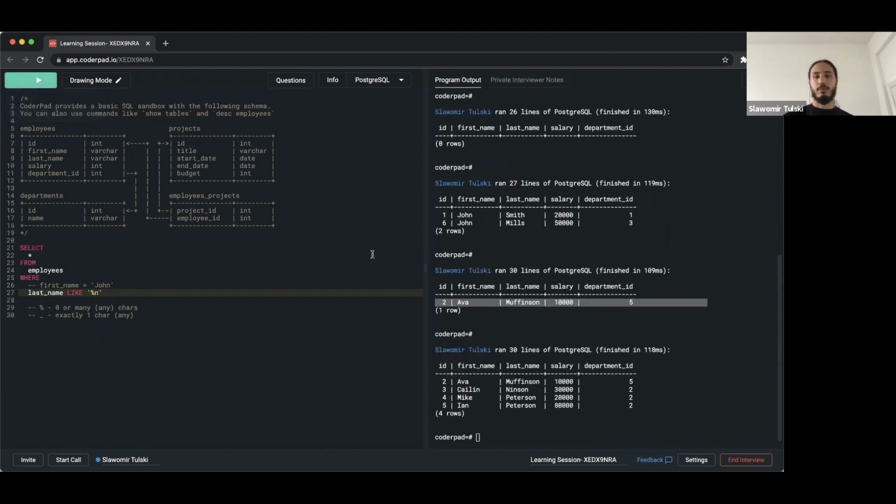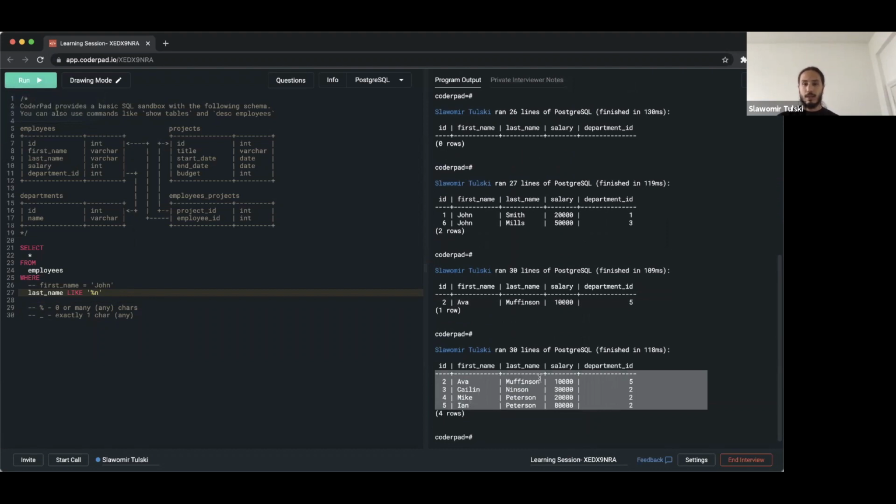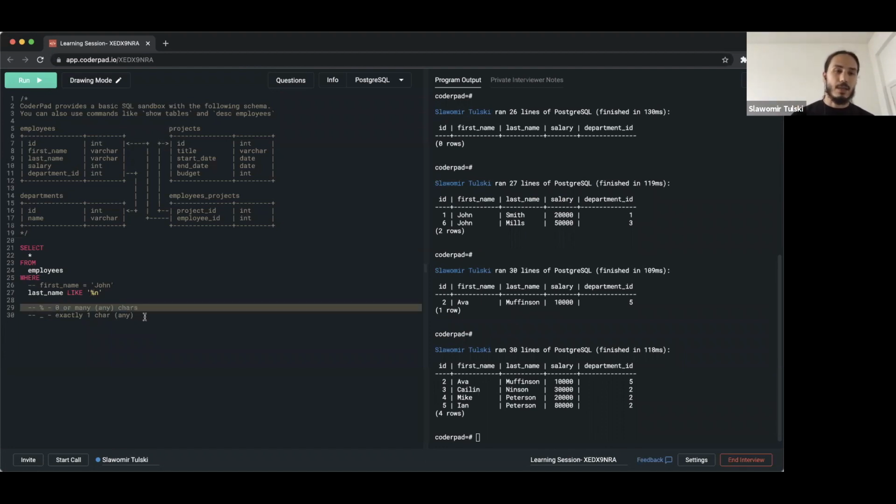So if I run it, we'll have actually 4 rows, and you can see that all the last names, their last letter is n, right? Which is exactly what I expressed here. Give me all last names where at the beginning we have 0 or more characters, and then at the very end the last letter is n. So that was the percentage sign.